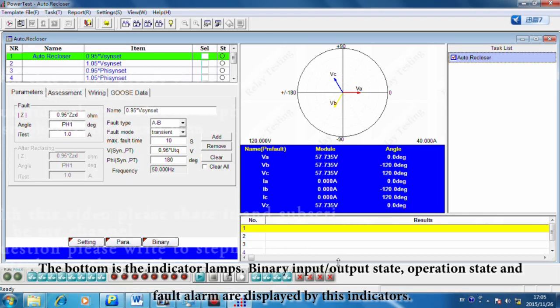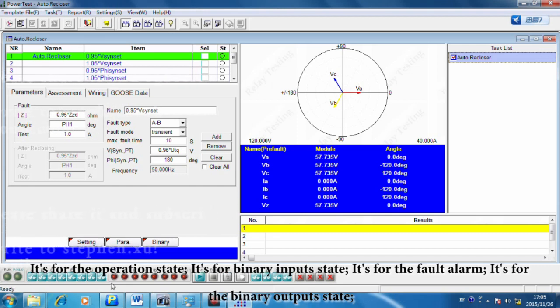The bottom is the indicator lamps. Binary input or output state, operation state, and the fault alarm are displayed by these indicators. It's for binary input state. It's for the fault alarm. It's for the binary output state.